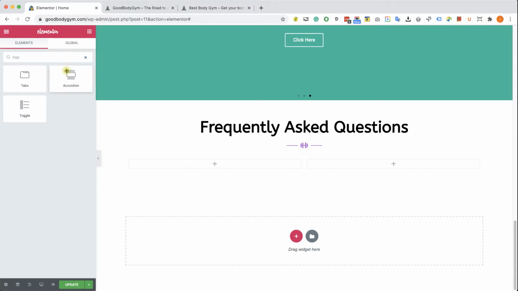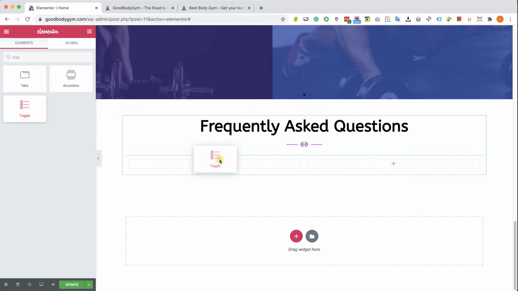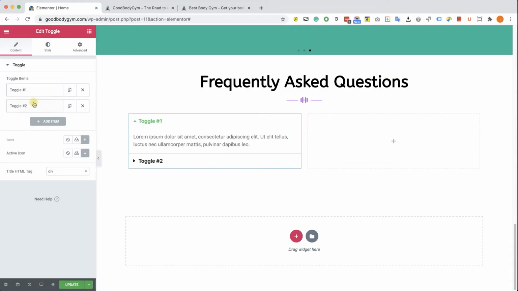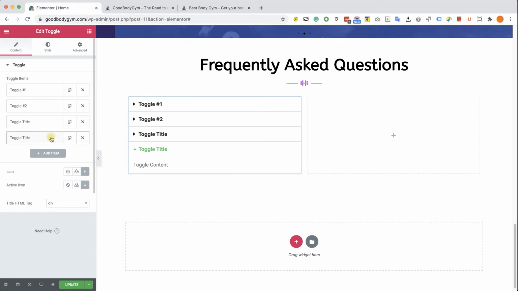We can work with the accordion or with the toggle, doesn't really matter. And we'll drag it to the left column first. We can see 2 toggles over there. We can add more. We need 4 in our example, so let's add just a couple more. Excellent. And here we have icon and active icon.